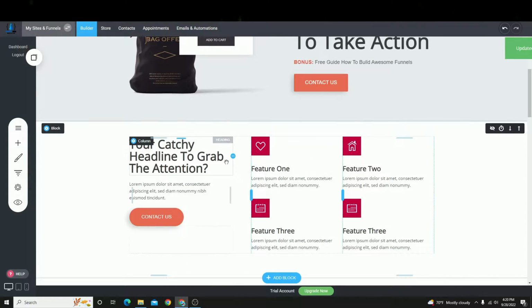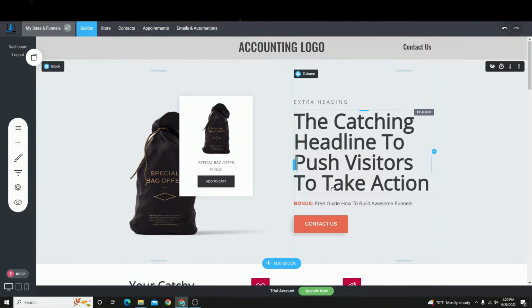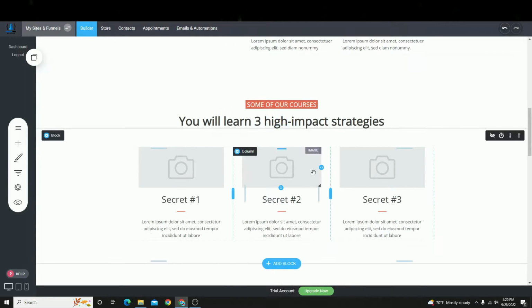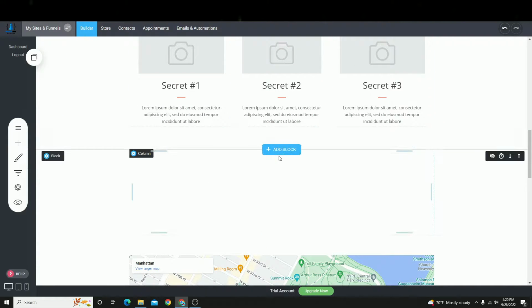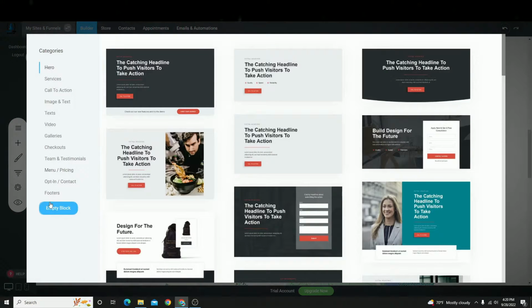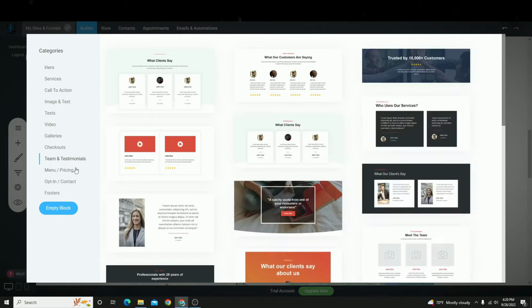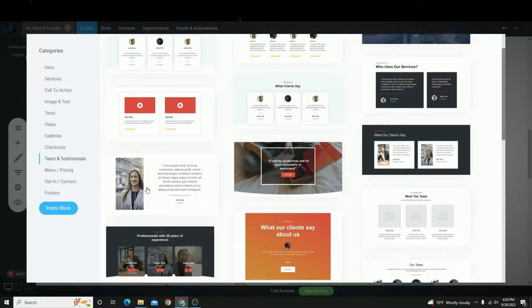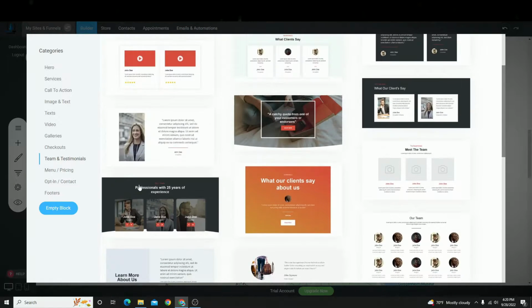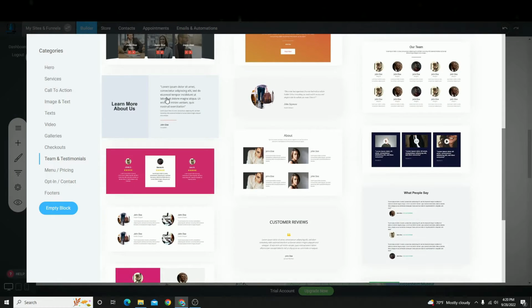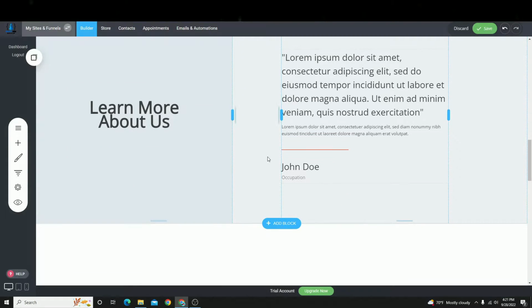Now here we have a services section. We have a mission statement section, or what we stand for, or our code of ethics, or what we're about essentially. What we need is an about us section. So with this about us section, we can look for different things here. I like to go to team and testimonials, so this is about your team. And I like to click on something like this, like learn more about us.